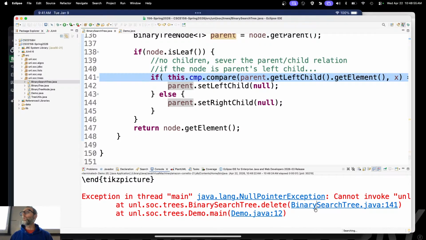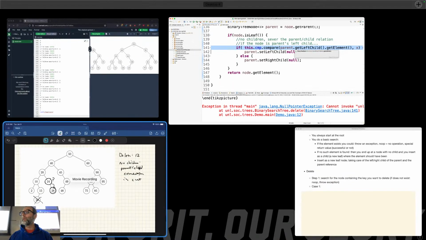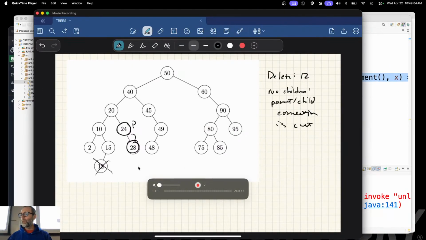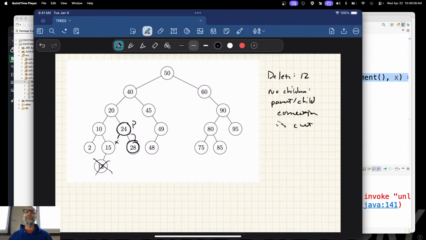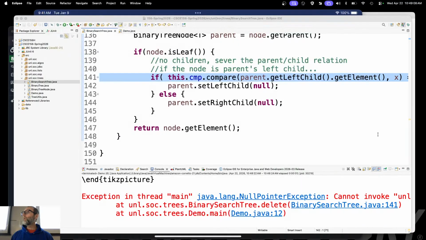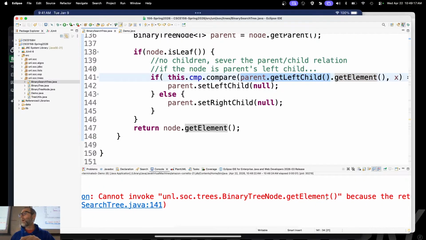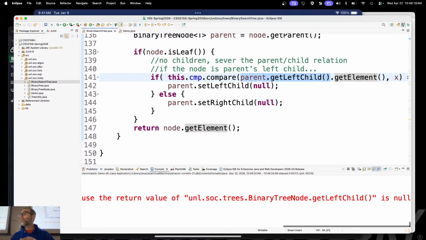On line 141, right? So what we're doing is we're trying to find the left child. Is there a left child of 24? No, it's null. So when we go over here to try to get its element, what's going to end up happening? The left child here ends up being null, and it is in fact that getElement, because the return value of getChild is null. There is no left child there.